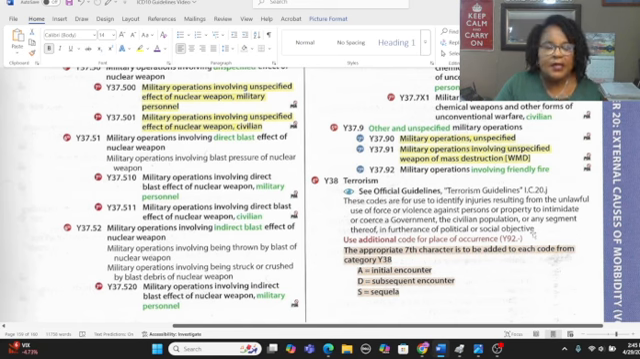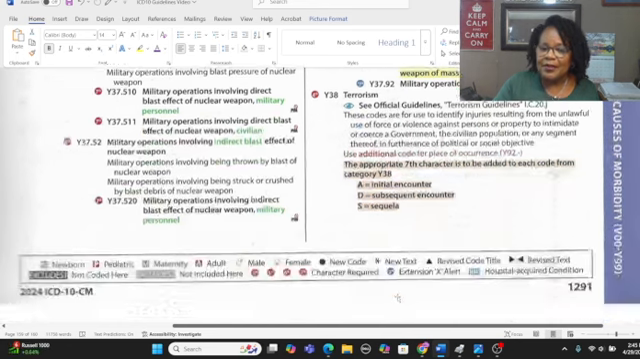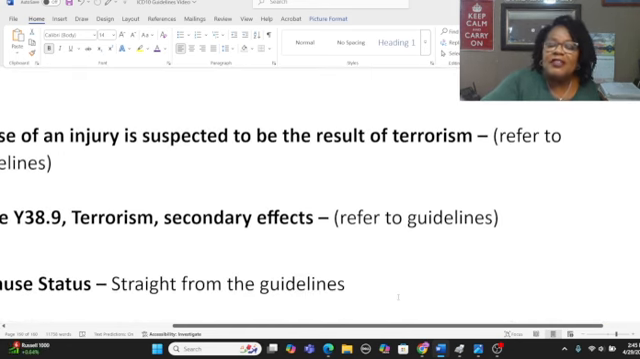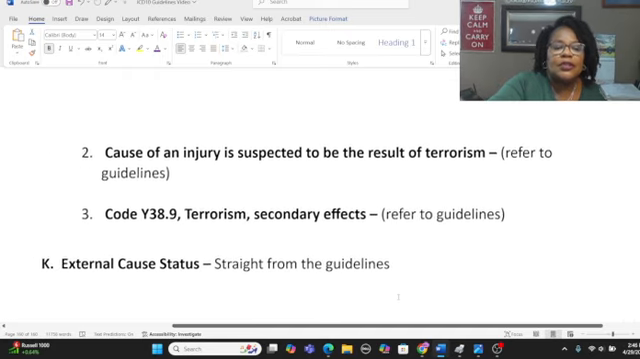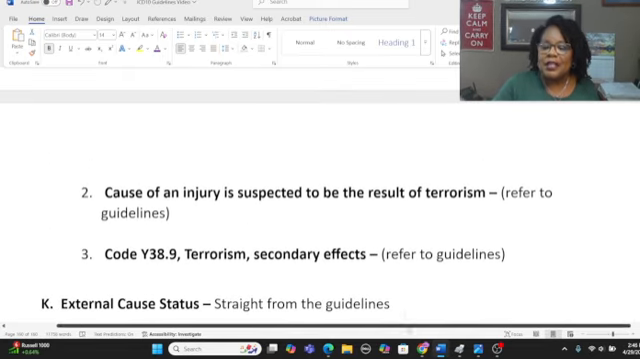It's in our code books, so it's there to remind you. You might want to highlight that definition or whatever. But I love that it also gives you a note. Use an additional code for place of occurrence, Y92. And this is how your seventh character is identified in your code book. See, it says here the appropriate seventh character is to be added to each code from category Y38. Either an A for initial, D for subsequent, or S for sequela. So again, your book gives you the definition, the words to use so that you'll know exactly what terrorism is.